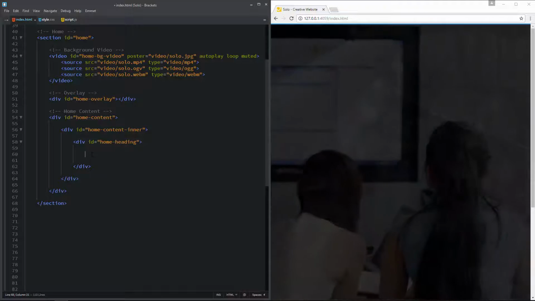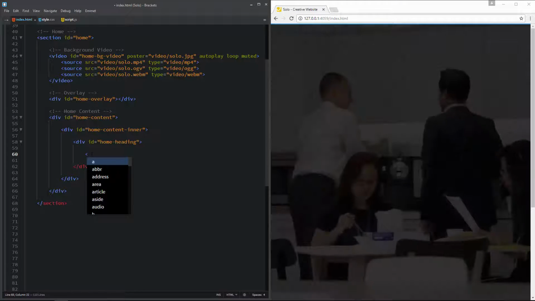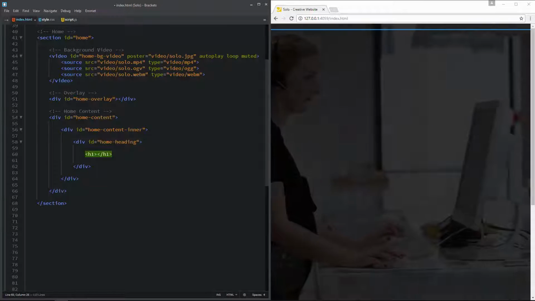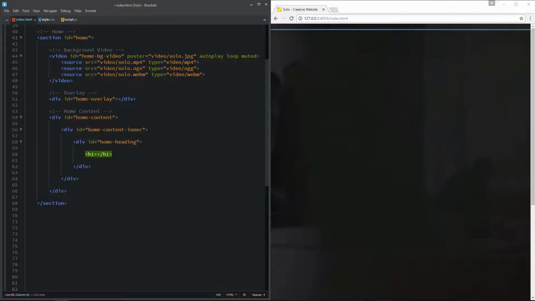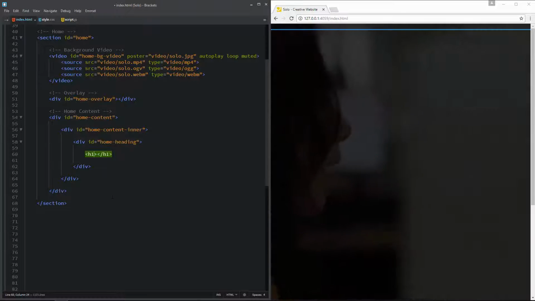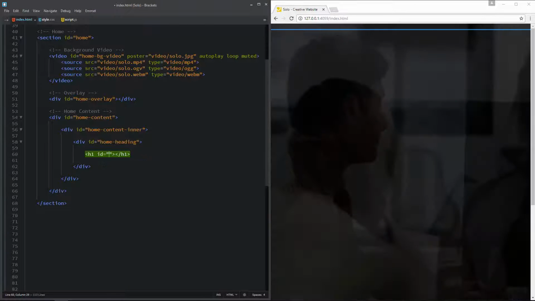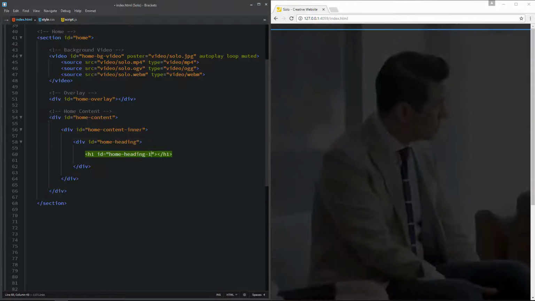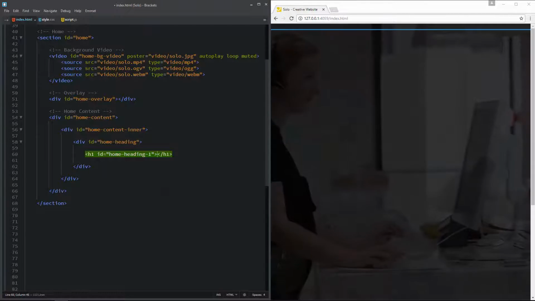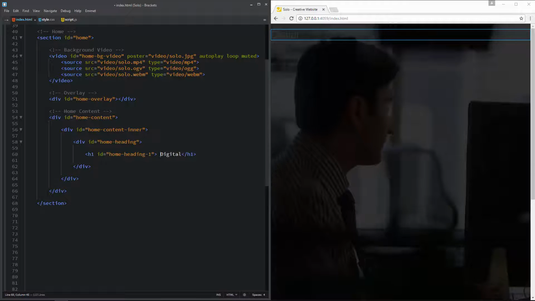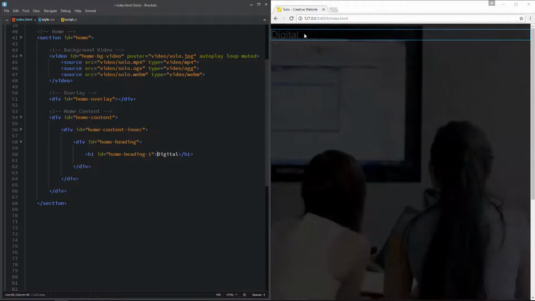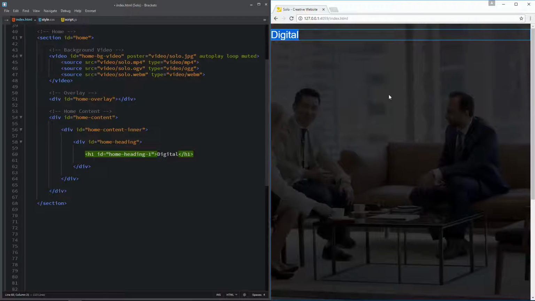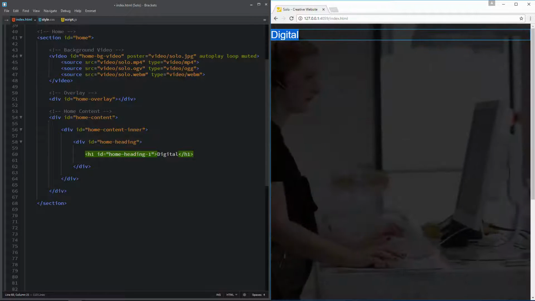I'm going to add the first heading, and I'll put an h1 element with its opening and closing tags. The h1 element displays an HTML heading, and I'm going to assign an ID to this h1 element. And the ID value is home-heading-1, and the text for this heading is just digital. And now we have our first heading on top of this full screen background video.